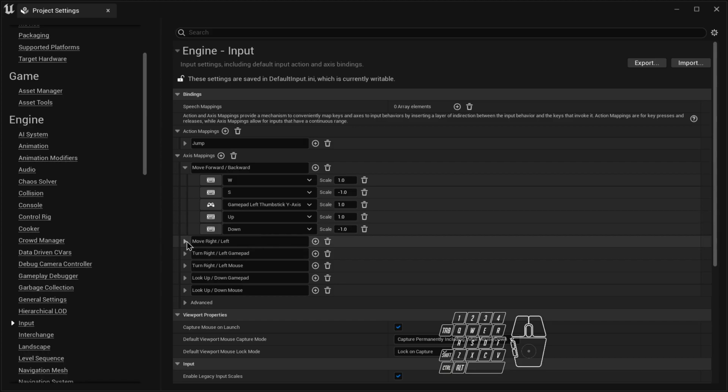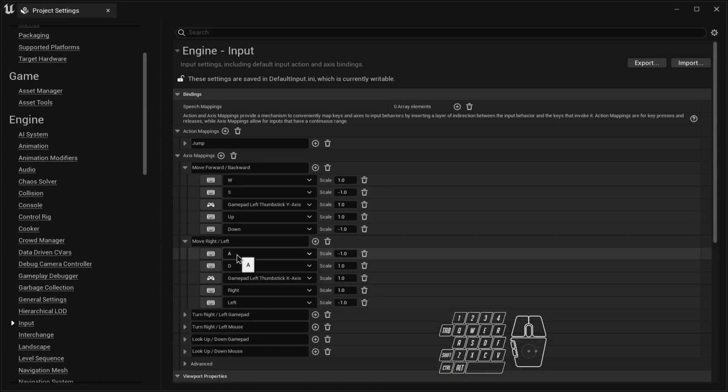Same goes for the left and right. If I press A, means I'm moving left. It means it has a scale of -1. Similarly, if I press D and I'm moving right, it has a scale of +1. Same goes for the left arrow, which is -1, and the right arrow, which is +1.